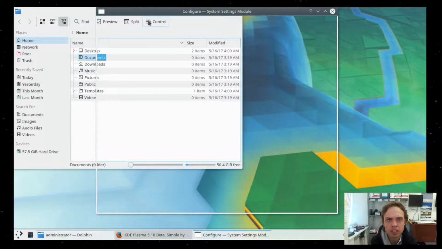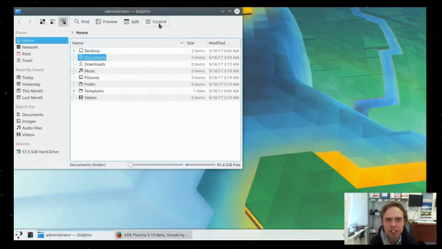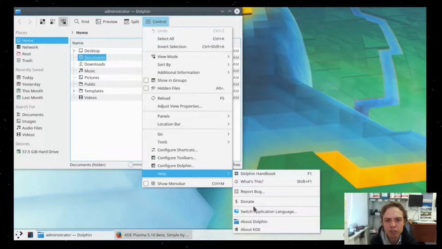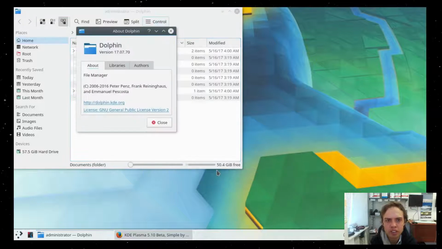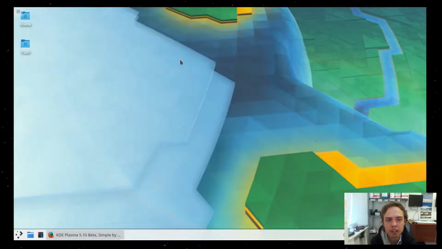I should have looked here. But there's some nice settings there. About Dolphin. It's 17.7, so it's the latest, the greatest. But let's add some widgets.